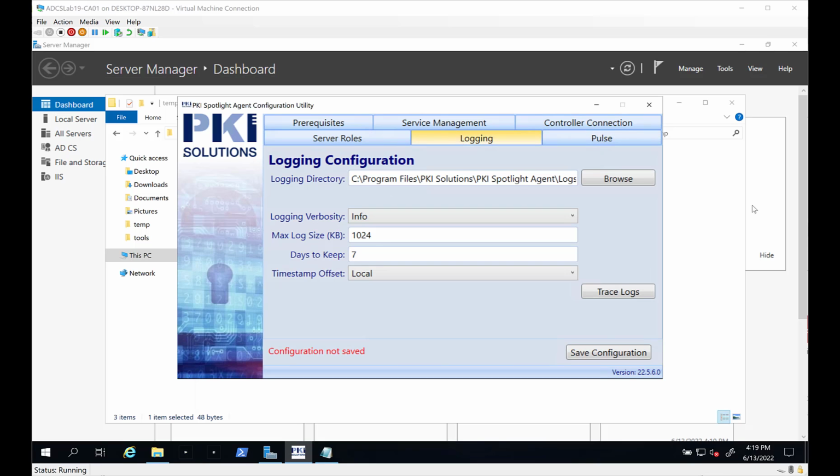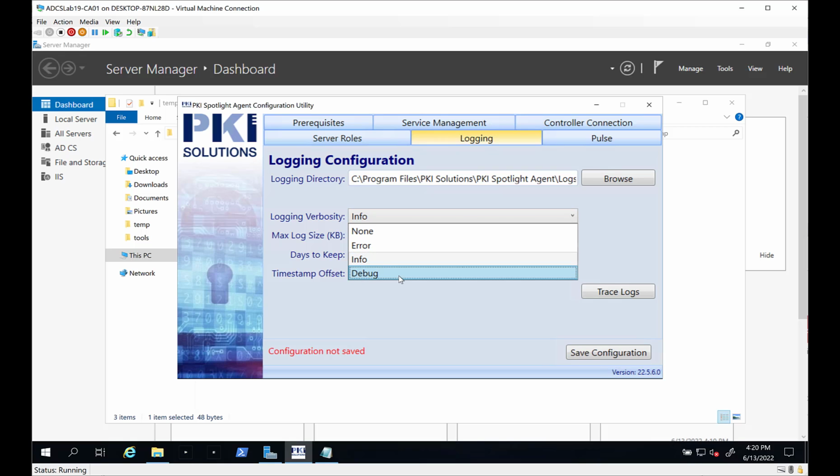Here in the Logging tab, we can specify the directory where we want log files to be stored. You can also specify the verbosity level that you want the agent to log at. So the default is info, but if you want to see more detailed logging, you can pick debug. And if you want less logging, you can pick error or none.